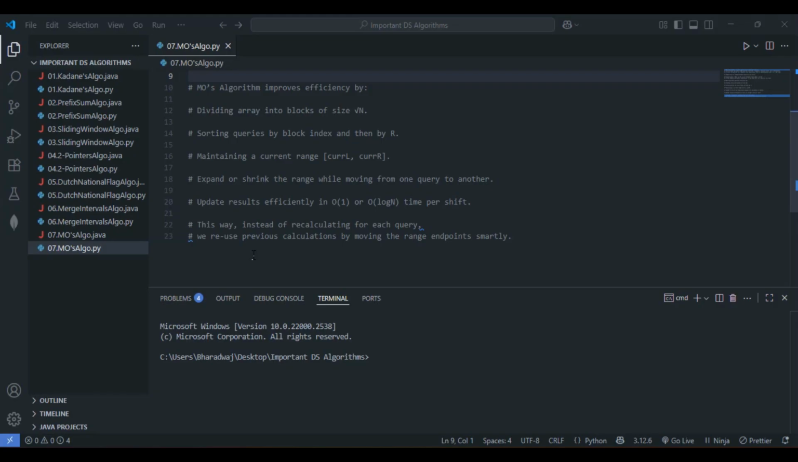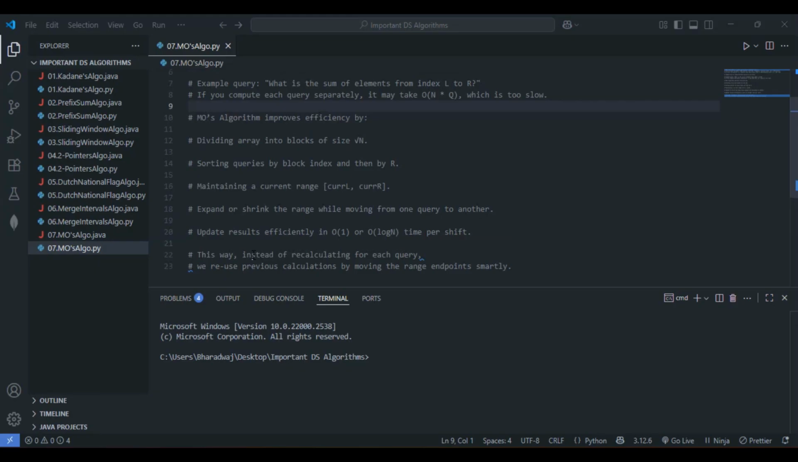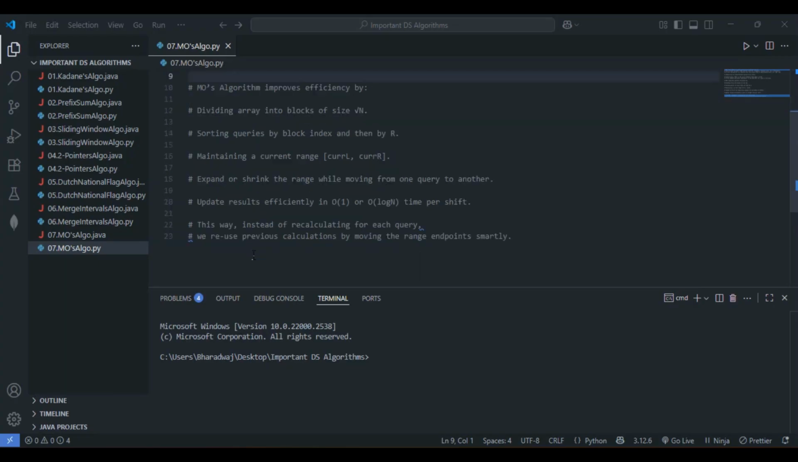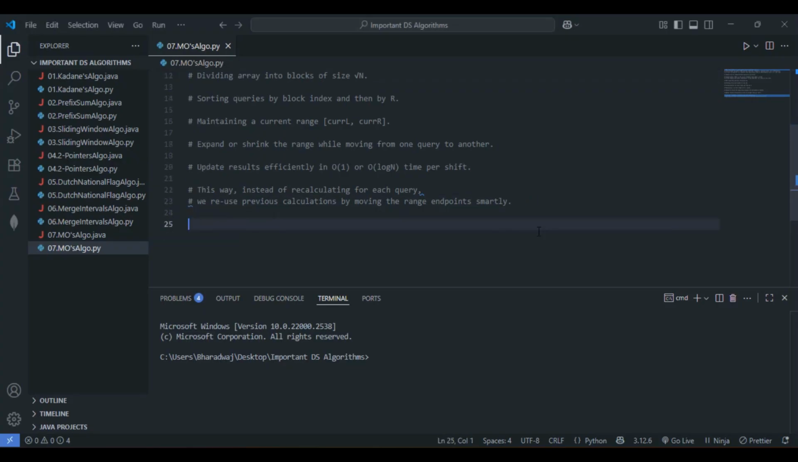This is what we'll be doing in the algorithm, step by step, and I'll explain it clearly when we write the algorithm. This way, instead of recalculating for each query, we reuse the previous calculations by moving the range endpoints smartly.